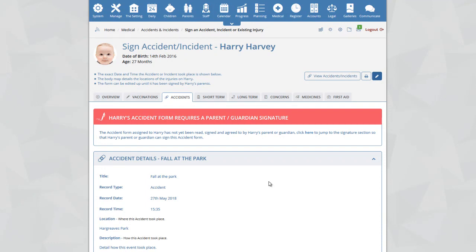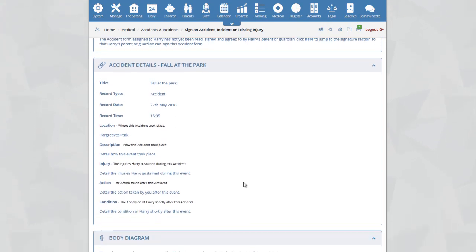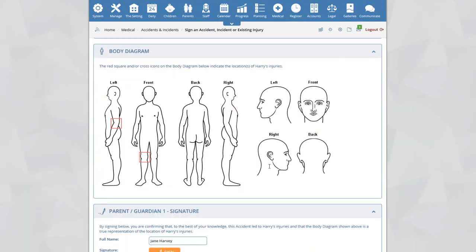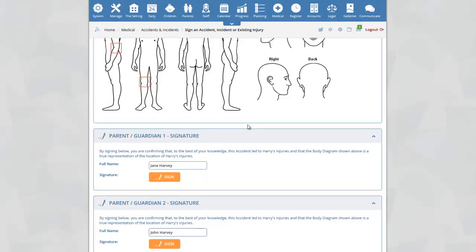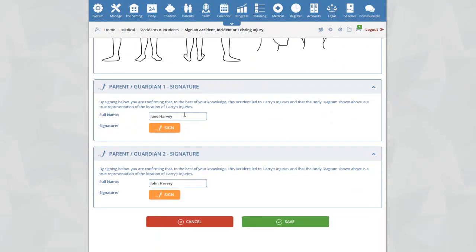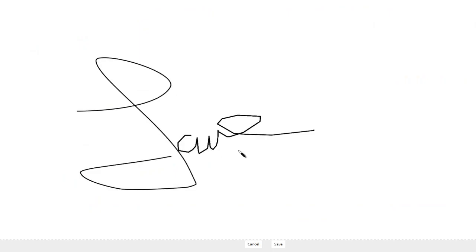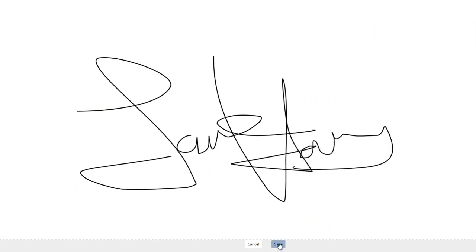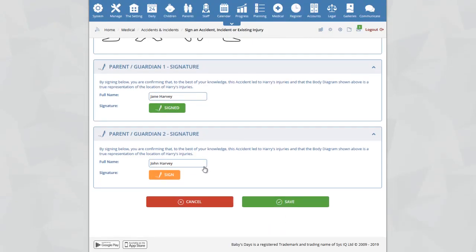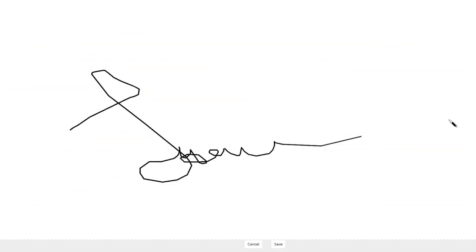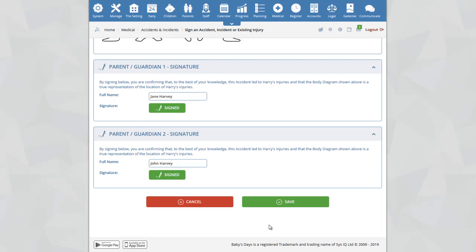To set up Parents iSign, mouse over the Parents icon at the top of the page and click on Parents iSign. Here's all the information for the accident. Further down is the body diagram that we recorded, and finally the signature sections for the parents. The parents can enter their full name and click on the Sign button to sign. If you want parent 2 to sign also, they can also enter their full name and sign. Once the parent has signed, click on the Save button at the bottom of the page.